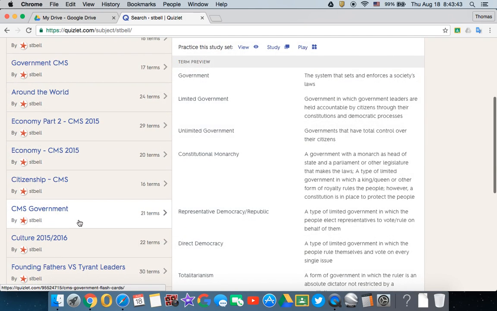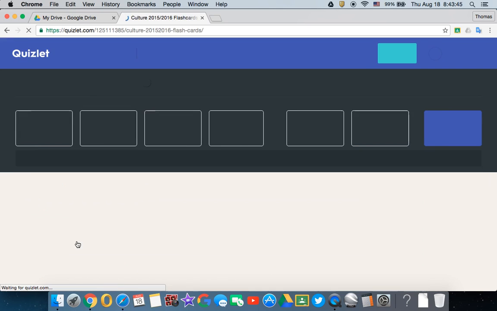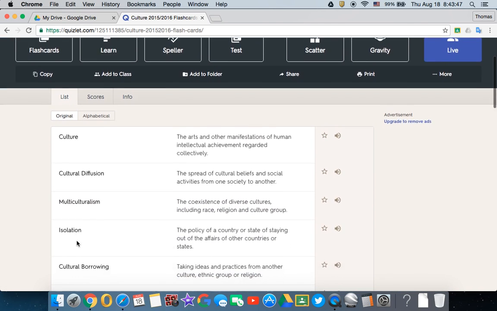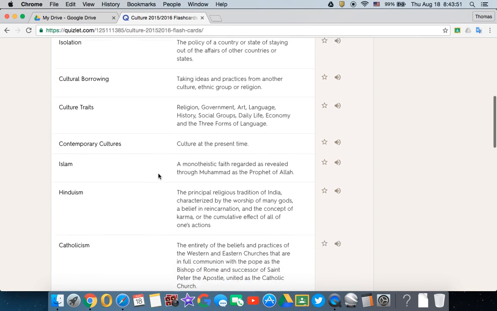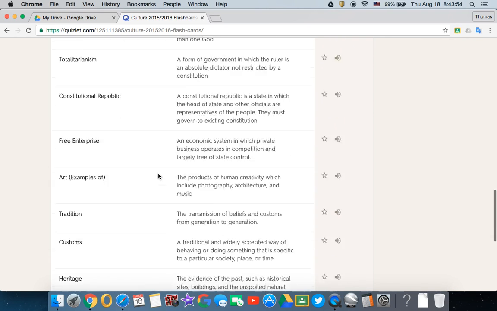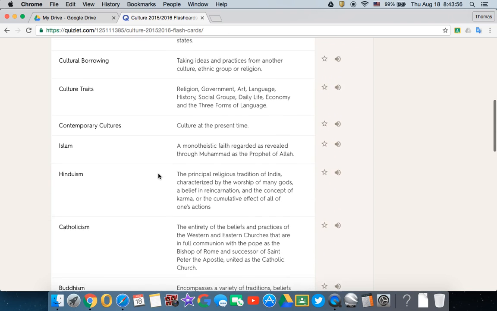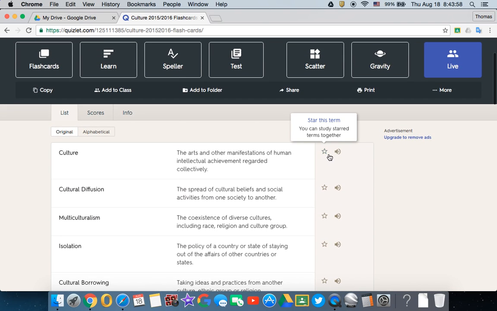And so let's say you are in the culture unit. As you click on culture, it pulls up all of the words and the definitions that match it on the other side. So you can go through all of them. Okay, if you look over here, you can favorite certain words, so you know to go back later. You can also play the audio for this term. Culture, the arts and other manifestations of human intellectual achievement regarded collectively. And it reads the definition and the word for you.